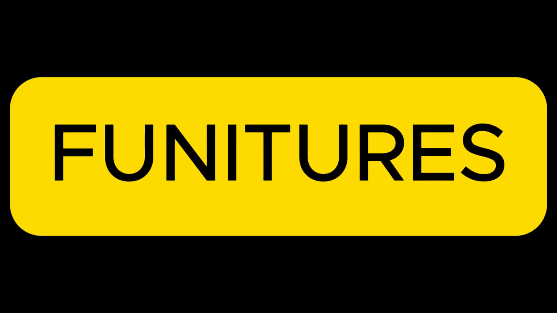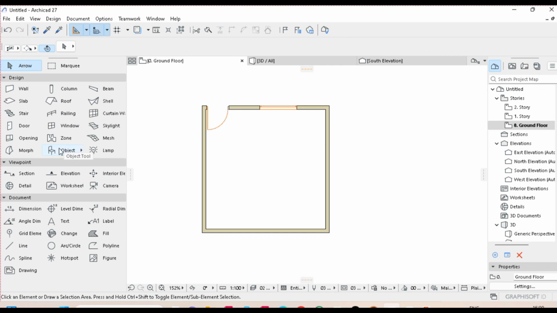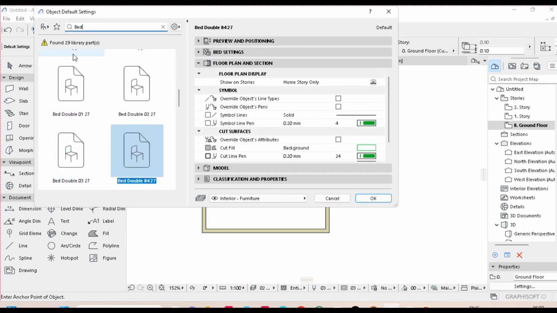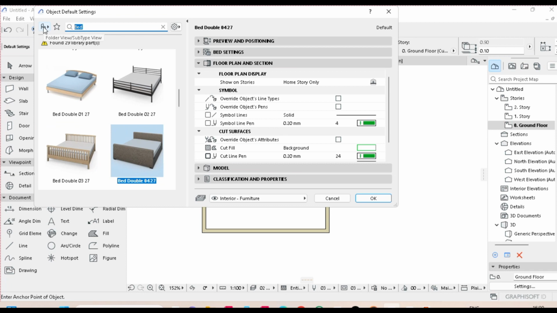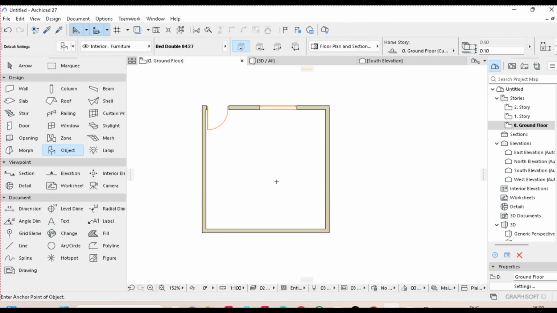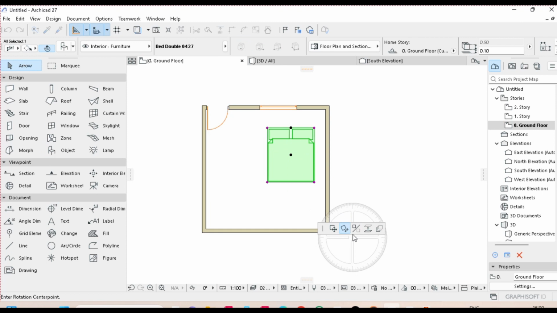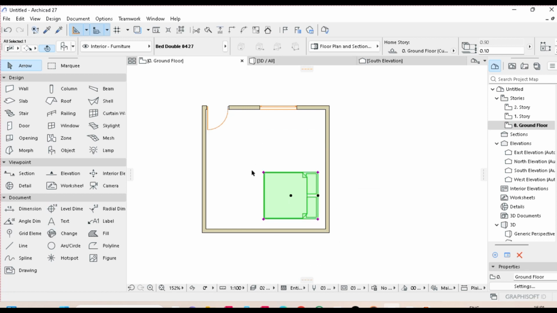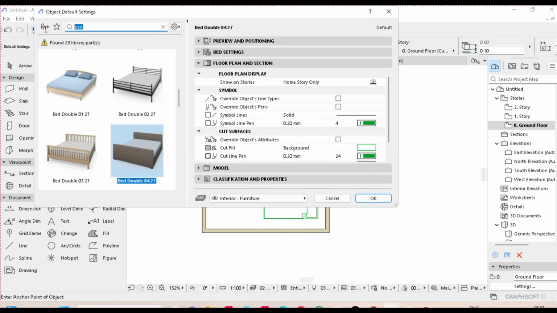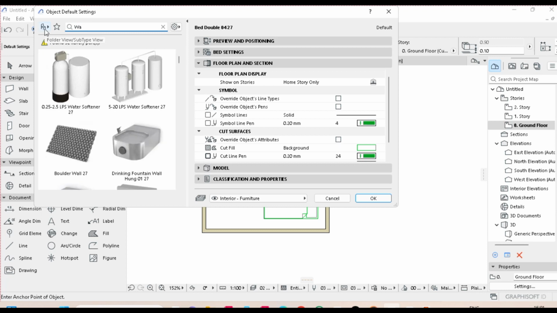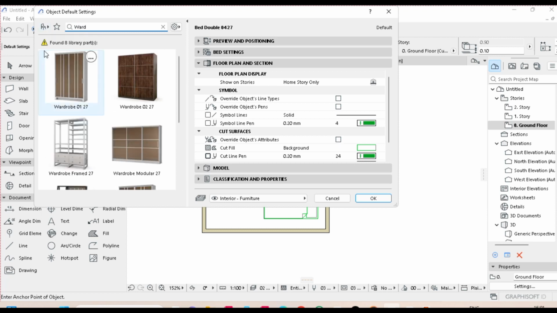Place furniture. Navigate to Design, double click on Objects. On the search library, type in bed. Select from this variety. You can place your bed this way. Then place and rotate. Double click on Object, type in wardrobe. Select from this variety and click OK.